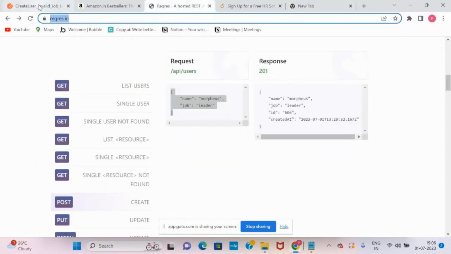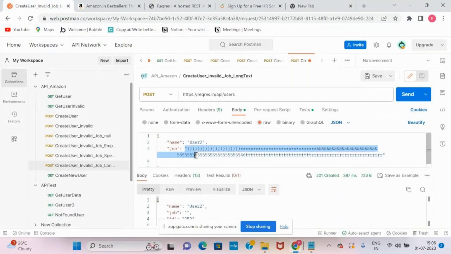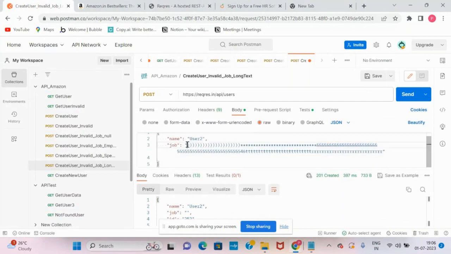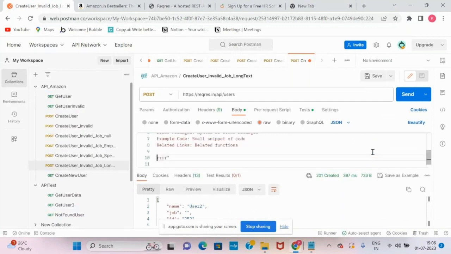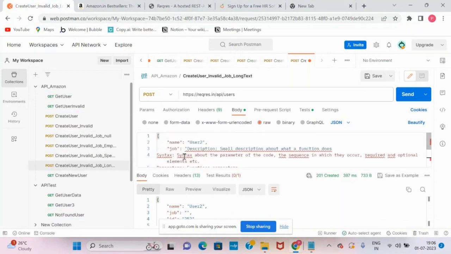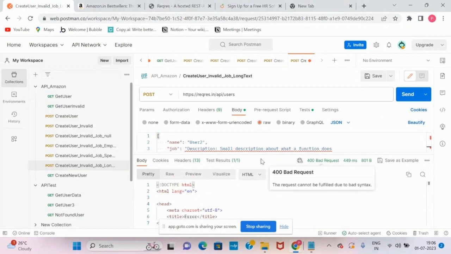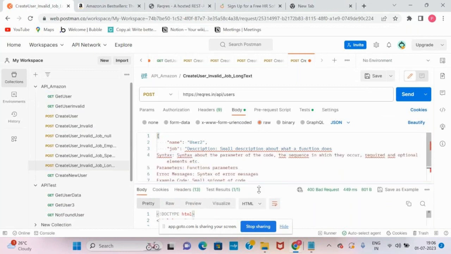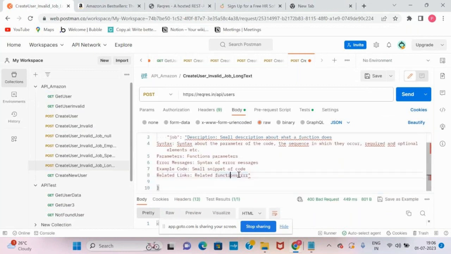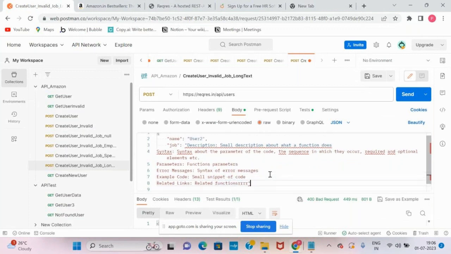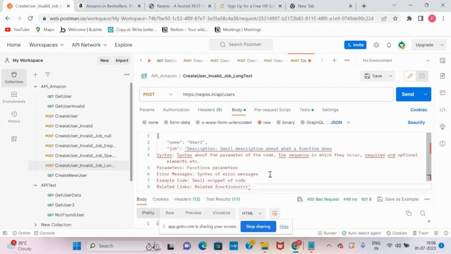It's like breaking the APIs. Somewhere it should fail. I'll give this entire string in this. Now we have an error. It is showing an error. Now it is a bad request. It is saying your request is incorrect. Long text is any text you give.